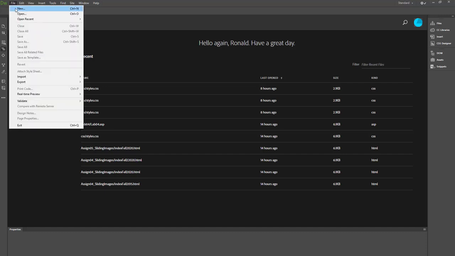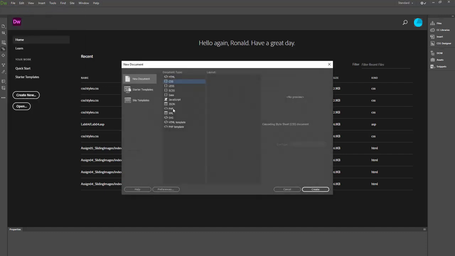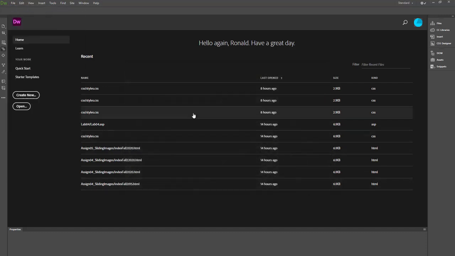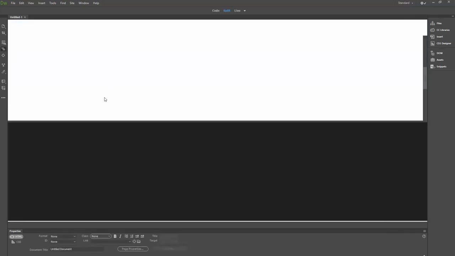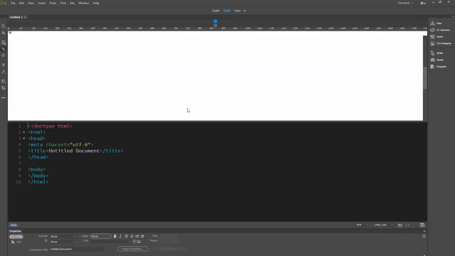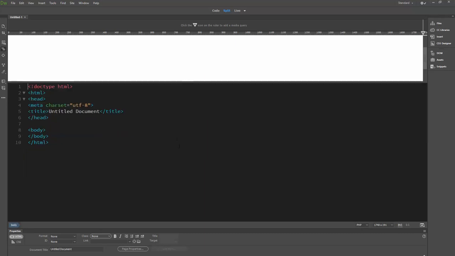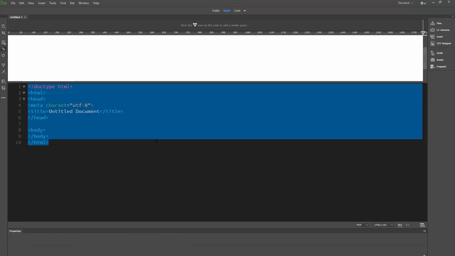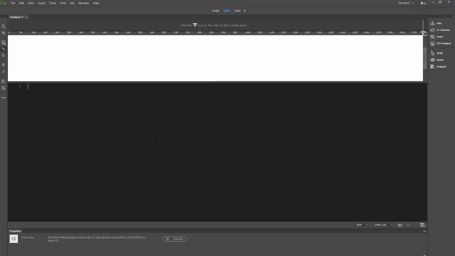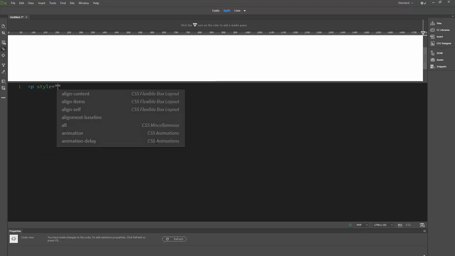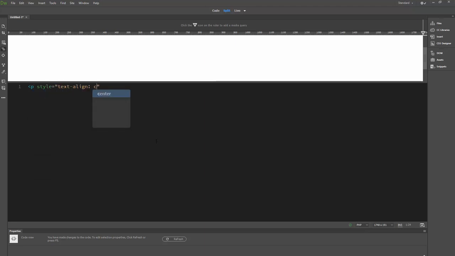So we're going to do a file, new, PHP, create, and that loads. Now this is going to be a menu that we include into other files, so we do not need any of this. We're going to delete all of that out. This is just going to be a paragraph tag. I'll do a style of text align center.